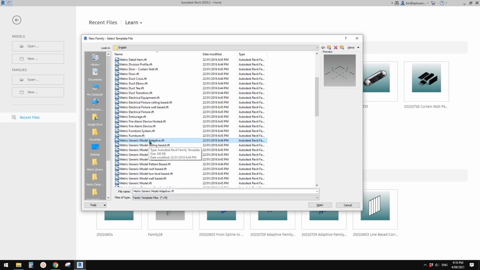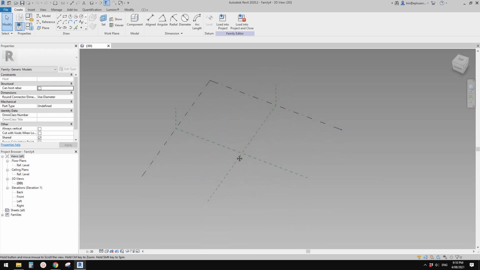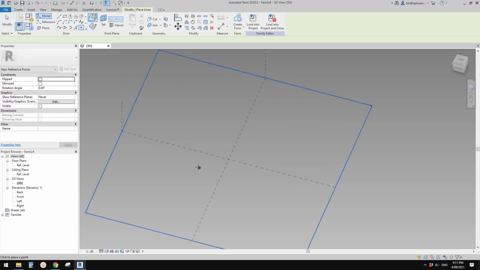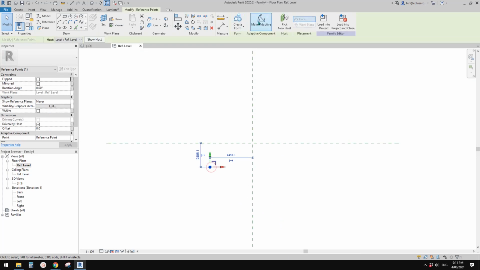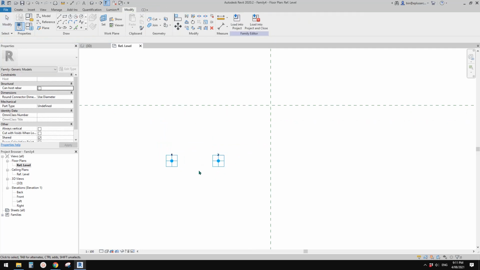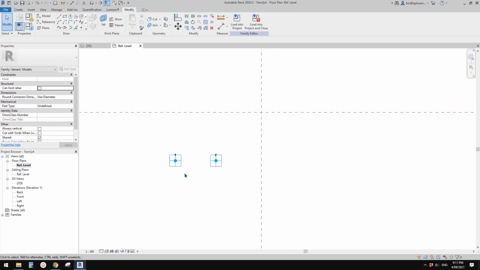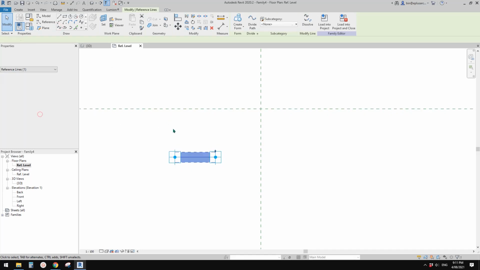First, create a generic model, adaptive. The reason we use an adaptive family is we can create one and place it multiple times in a pattern-based family. So first place one point. Then let's go to floor plan. I'm going to make this point adaptive, copy this one to here, and now select these two points and create a spline, make it a reference line.